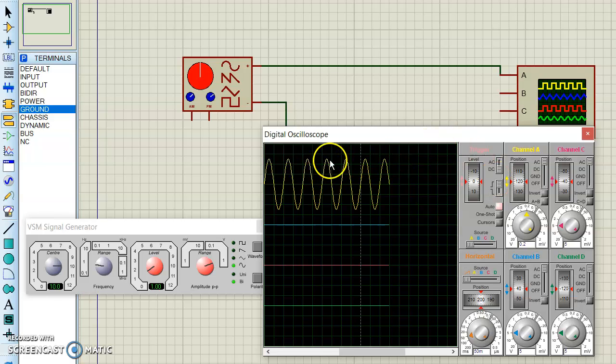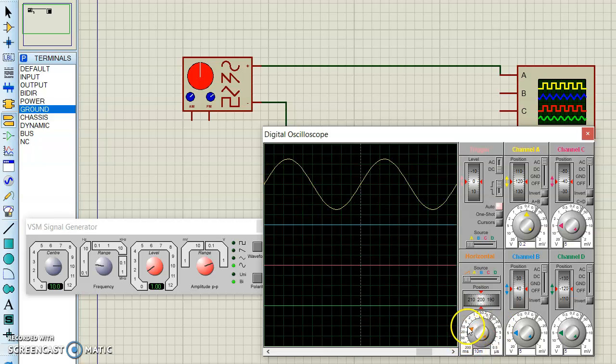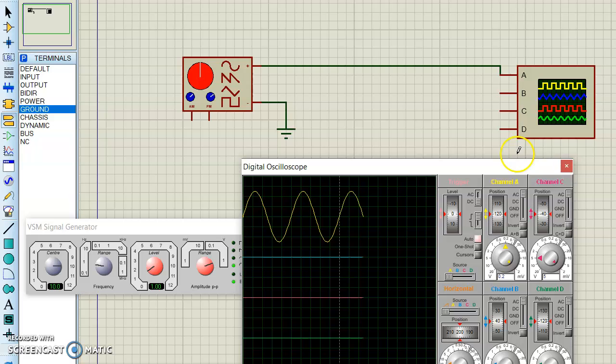So we have created a sine wave here. The amplitude of the sine wave is controlled by this knob, and you can adjust the time period also by using this. Now you might be wondering what this is: this is your channel B, channel C, channel D. So Proteus has a four-channel oscilloscope, and accordingly you can apply four such waves at a time and analyze them.